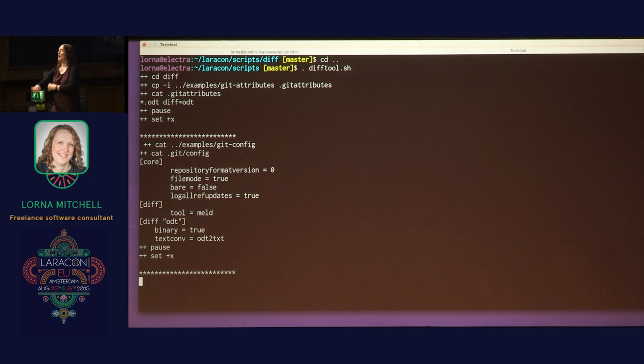Then I put an extra entry into my Git config saying ODT files are binary. If you have a file type that looks like text except makes no sense when diffed, Minified CSS tends to do this, you can just categorize it as binary and Git will just tell you these files have changed and stop trying to show you the whole diff and making it impossible to read. So that's really useful.